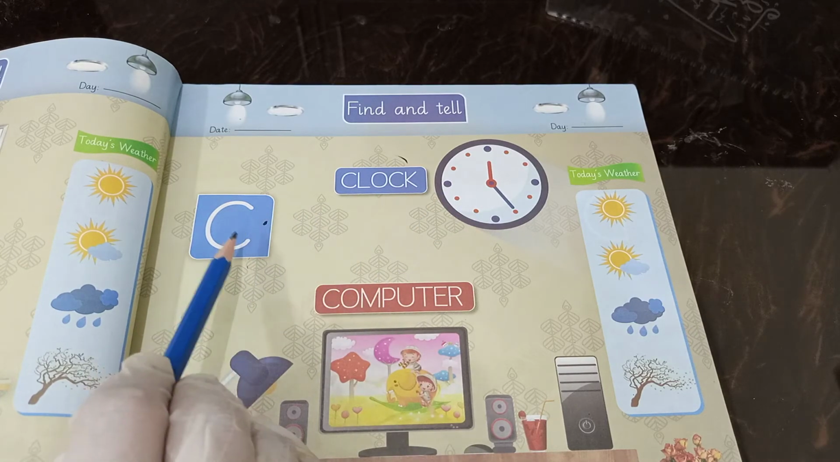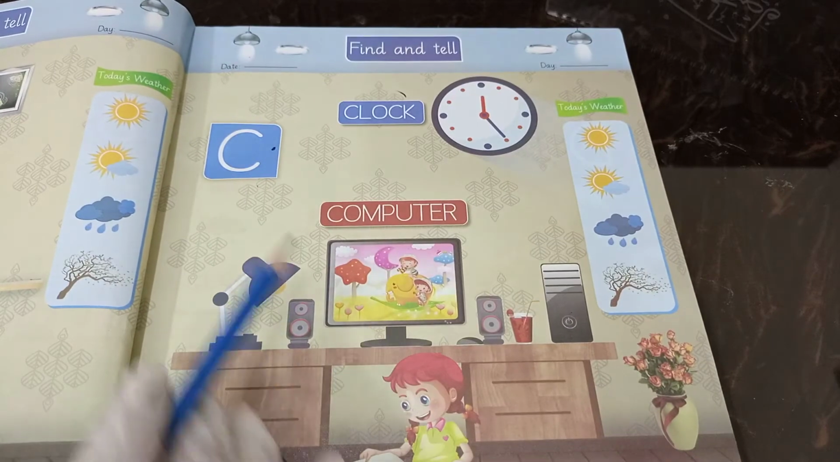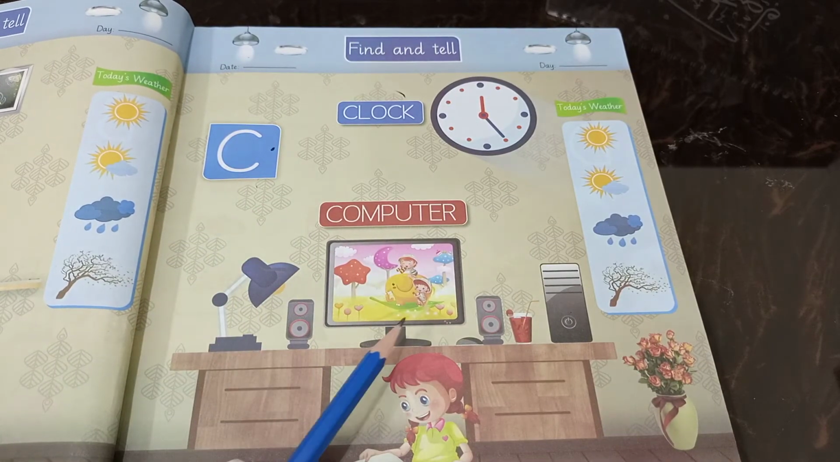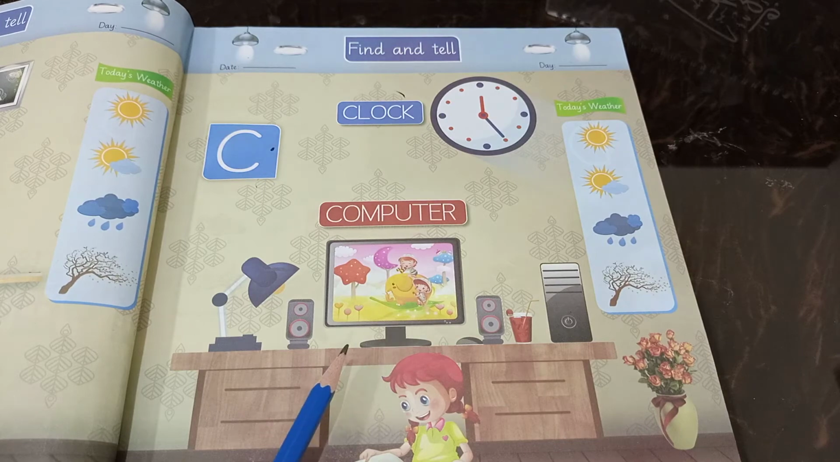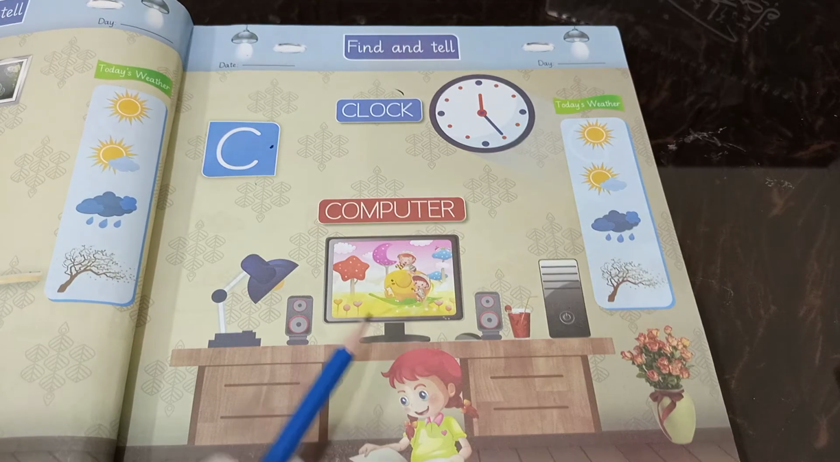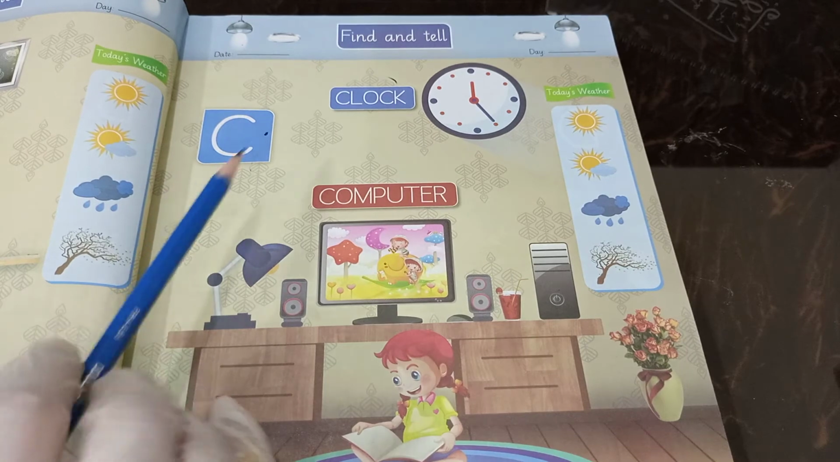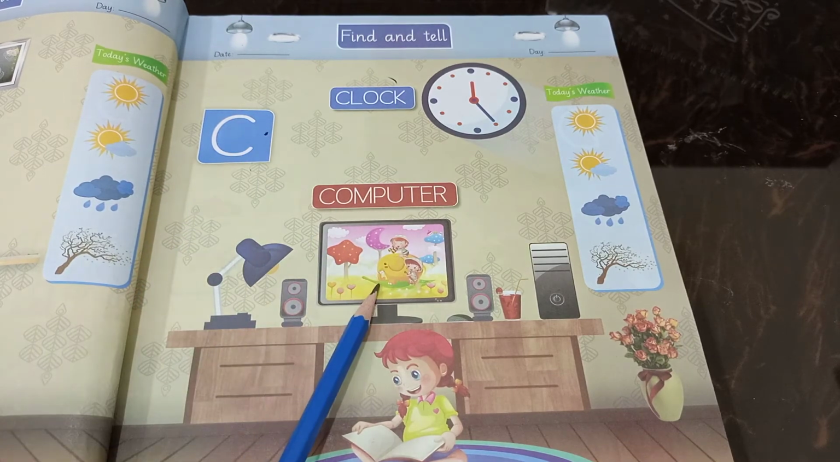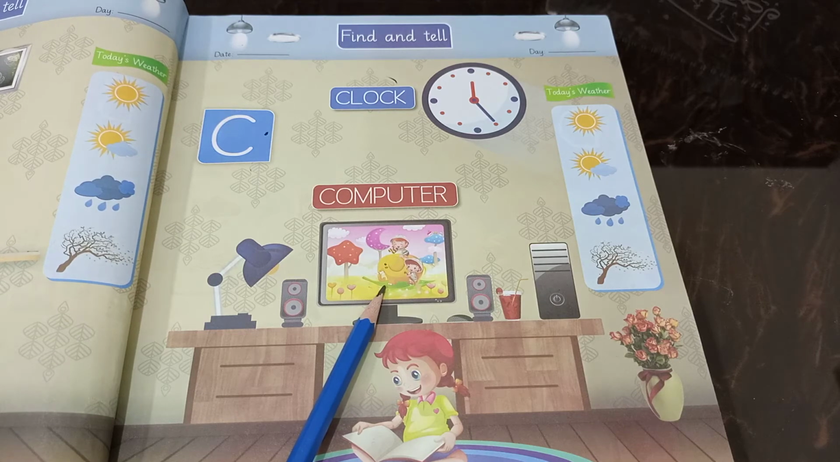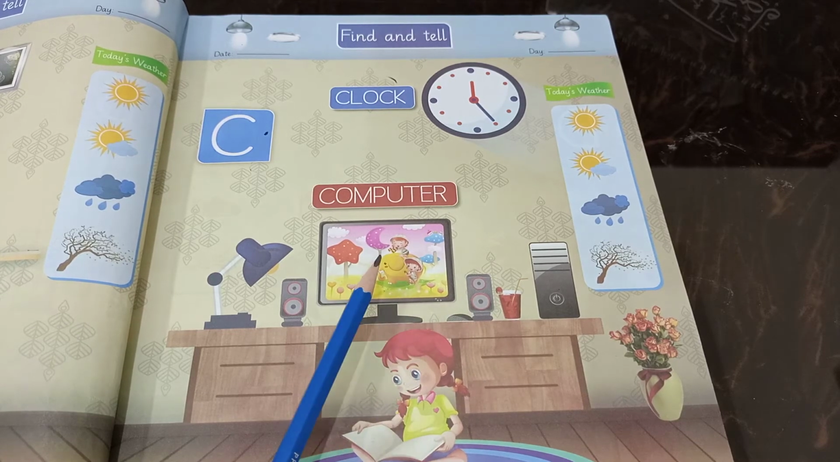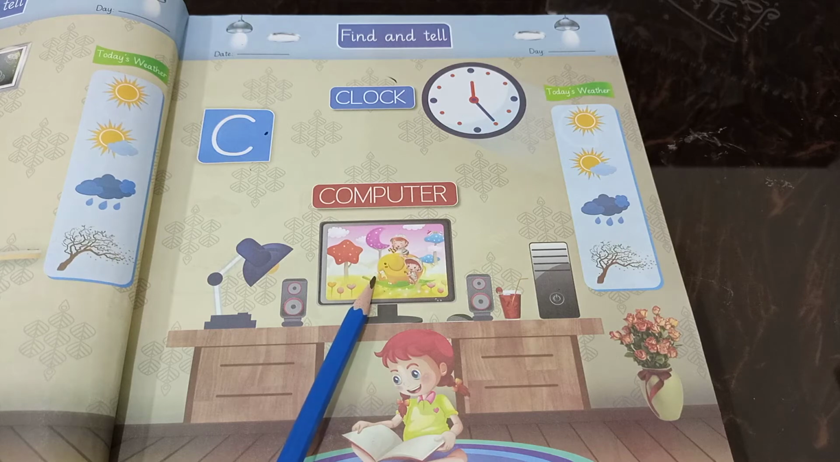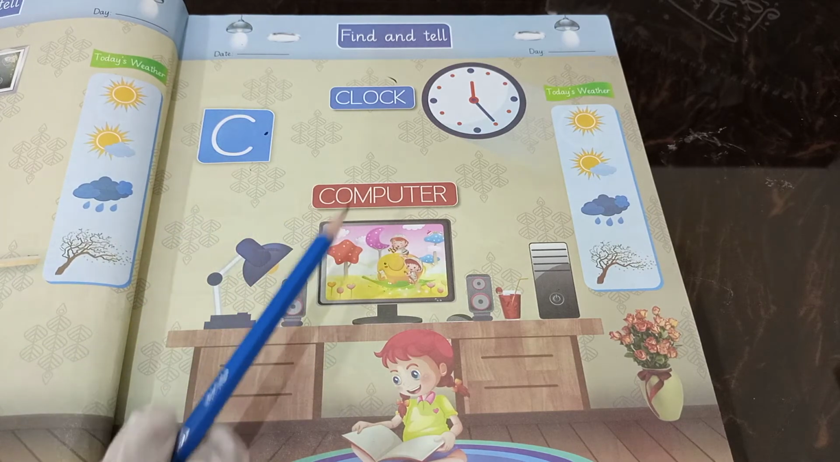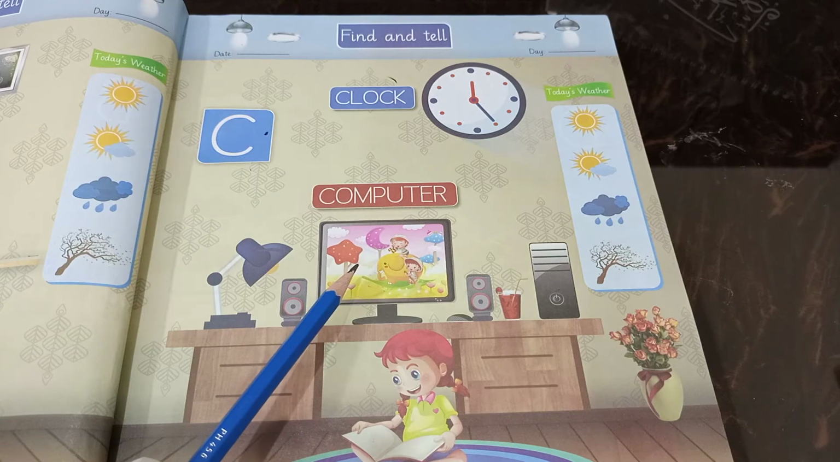Then seek a computer. Here is a computer which is placed on a computer table. And one thing more from C. Seek a cartoon. You can see the cartoon on computer. And right now in this computer you can also see cartoon. That means this girl is watching cartoon in the computer. So cartoon also starts from C. Seek a computer. Seek a cartoon.